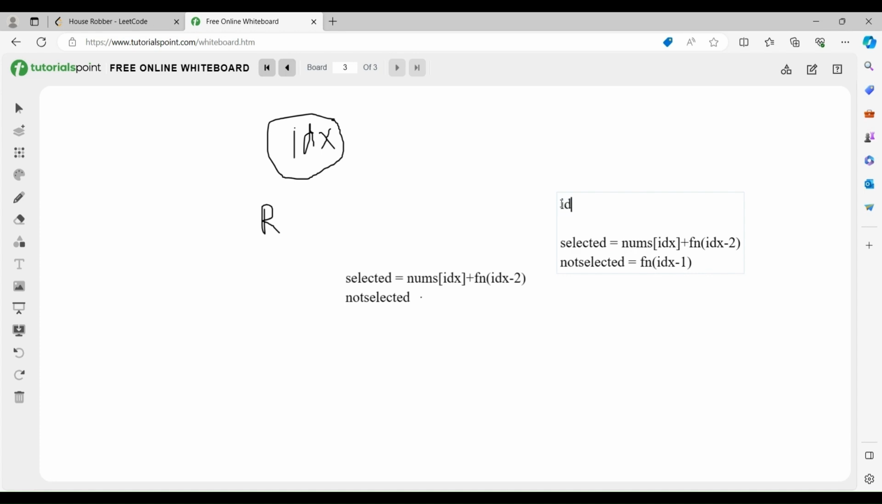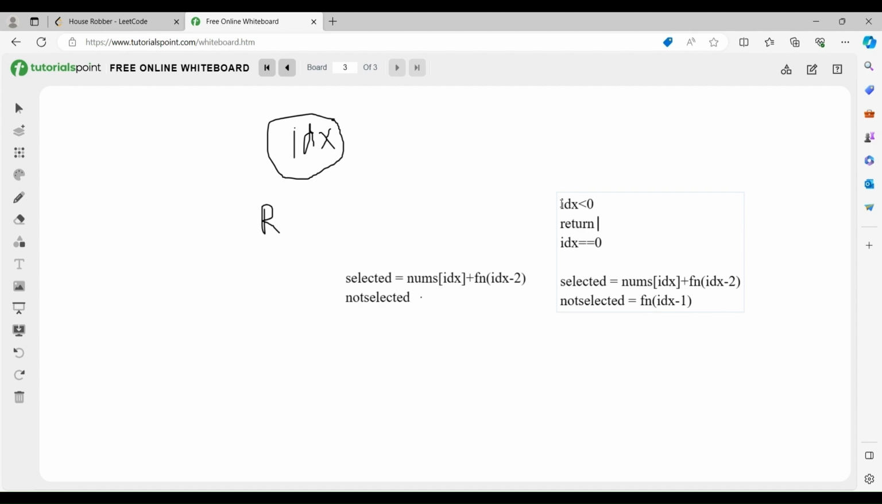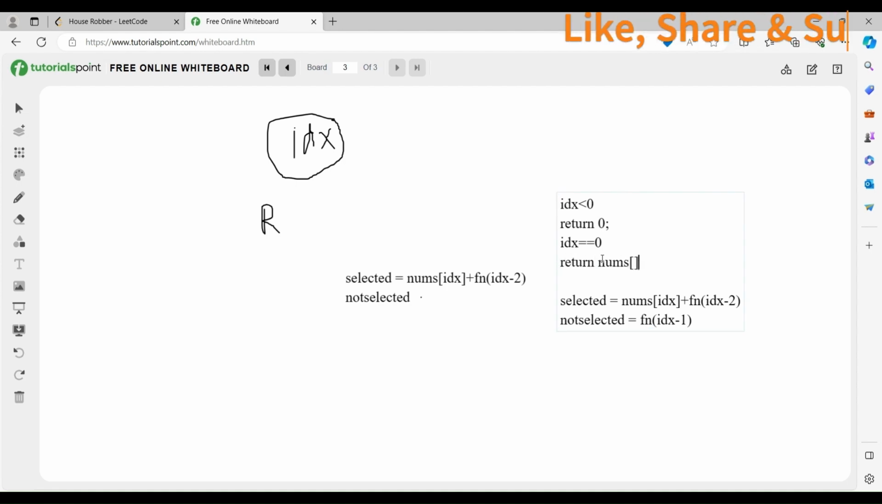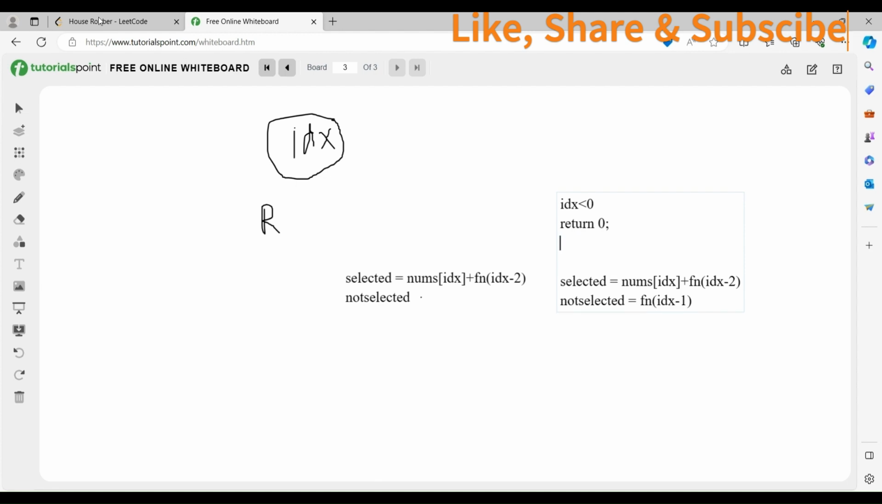So what will be the base case of this? We can go to less than 0, or index exactly equal to 0. Both will be the base cases over here. In the first case, we just return 0, and if the index is 0, then we just return nums of index, because at index 0 we have to select that particular index. Or this also may not be needed as a base case; if we use only this one, that is also enough.